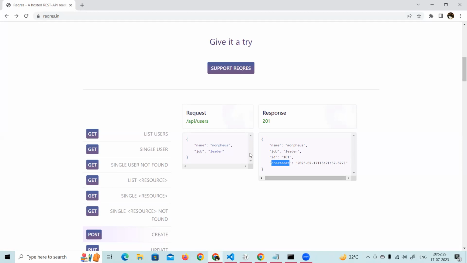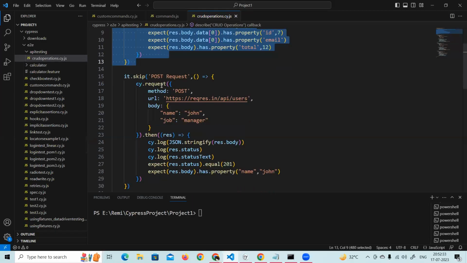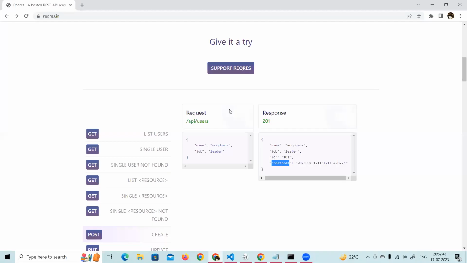So we need to test this. So how to create a post request? You can see cy.request. So for post, I have to give the body as well. Okay, so I am just saying name is some name like John, and job is manager. Like how they have specified, there should be a name and job.